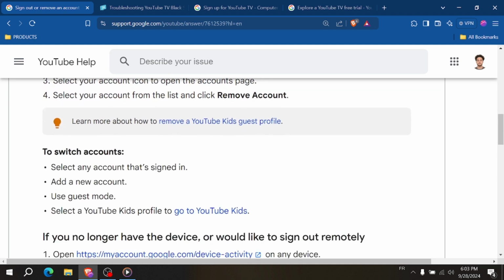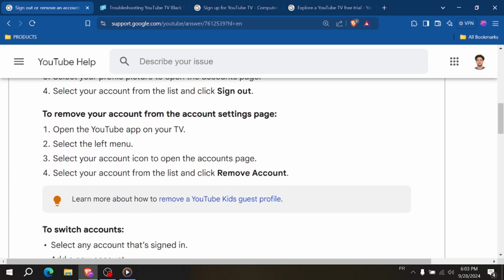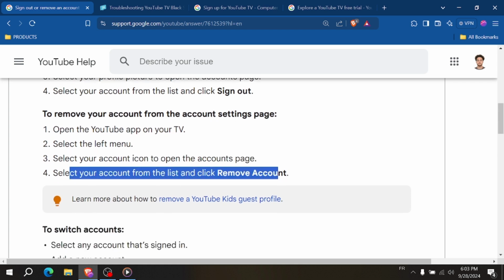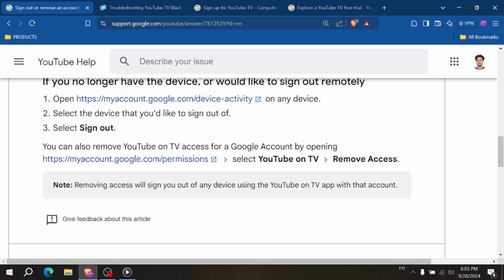In the Settings menu, look for the Family Sharing option on the left sidebar. Click on it to see the list of family members who have access to your account, and here you'll see all the members linked to your YouTube TV account. To remove someone, click the Remove button next to their name. Confirm the option when prompted to ensure that you really want to remove this person from your account.